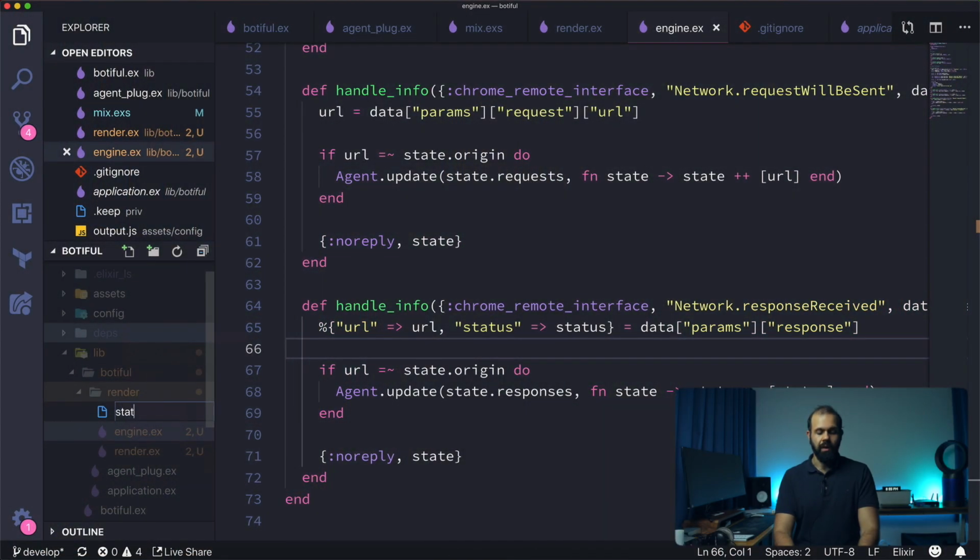Well, actually it's not. So we need some kind of a more sophisticated way to check that the responses have been received and all the requests have been made. We need something like a status checker.